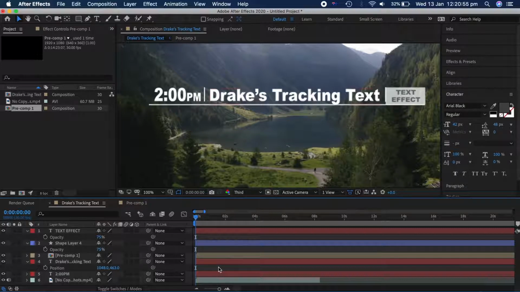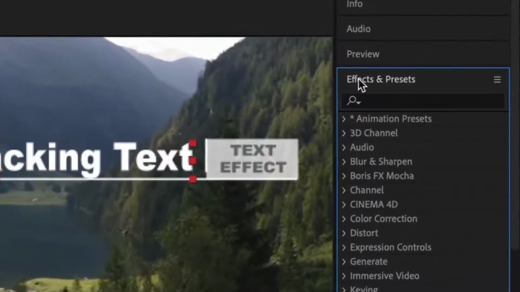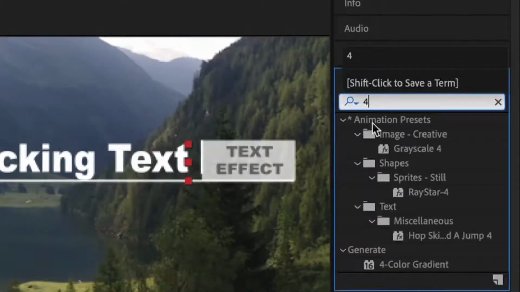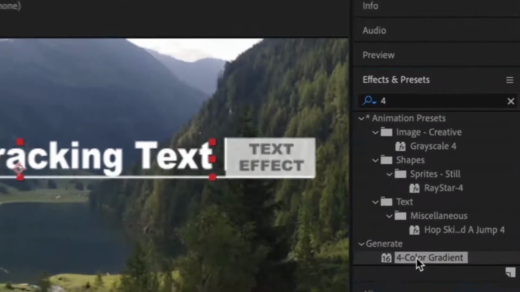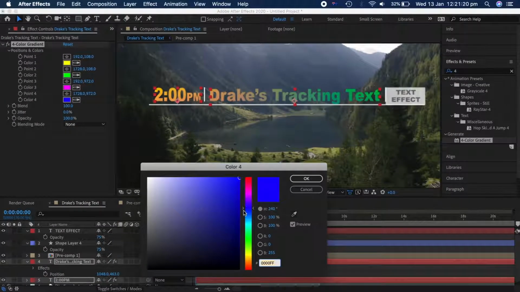Alright, now we can press Shift again and select both of the other text layers. Type up the 4-color gradient and apply it to both layers. Now you have free reign of the most epic text coloring. This is my personal favorite, by the way.